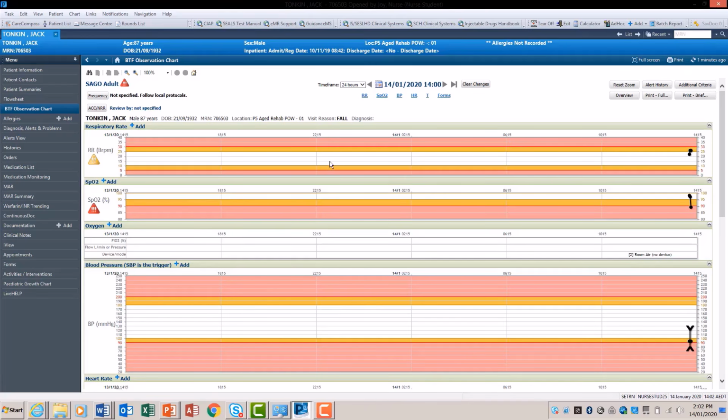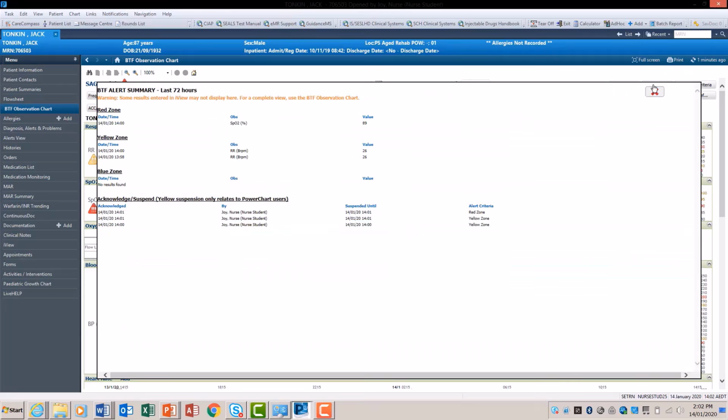On the right-hand side of your patient observation chart, there is an alert history button. Selecting this will display a summary of all alerts that have been triggered for this patient within the last 72 hours, including what observations have triggered such alerts and the name of any staff acknowledging and suspending them. To close the alert summary, click the red cross.